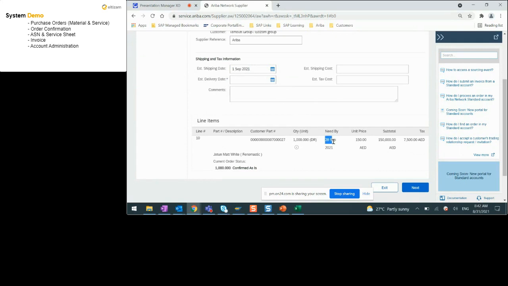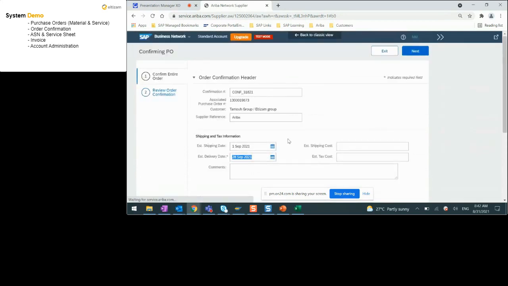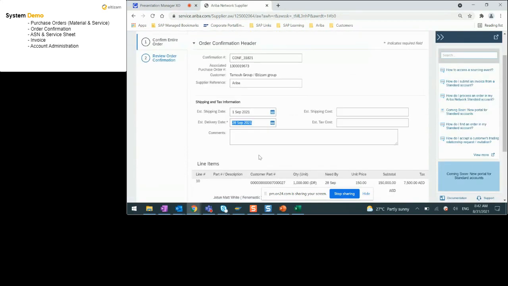As you can see here in the line items, this is needed by this date. So you also need to deliver it within this date, so we can enter it here also. Yes, Irfan, do you want to add something? Yeah, sure, I'd like to just go on there.